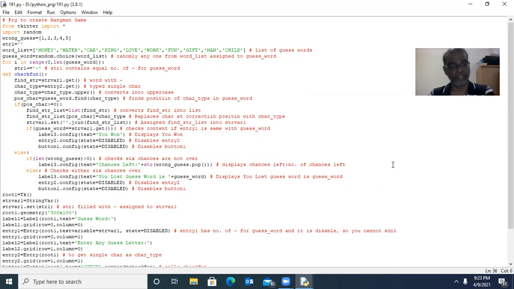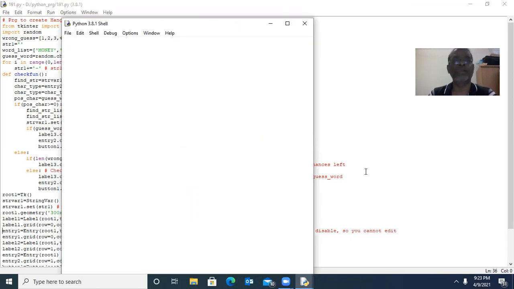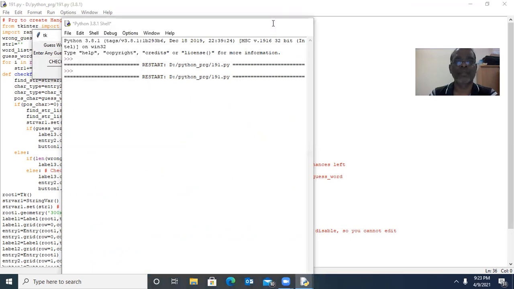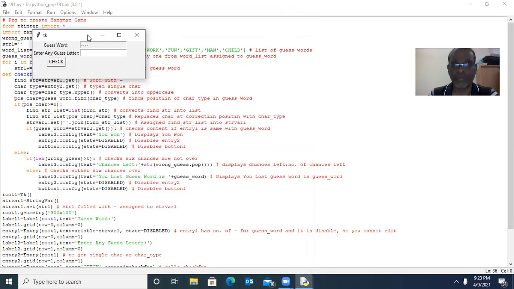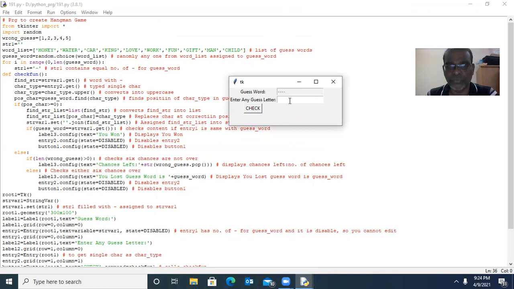So what will happen if you type all 6 letters wrongly? We will see once again. Here see, we are having guess word should have 4 alphabets. First I type A. Chances left are 5. Similarly, I type B. Wrong, number 4. See, it keeps on removing the last item from the list. Now it removes 3 items.